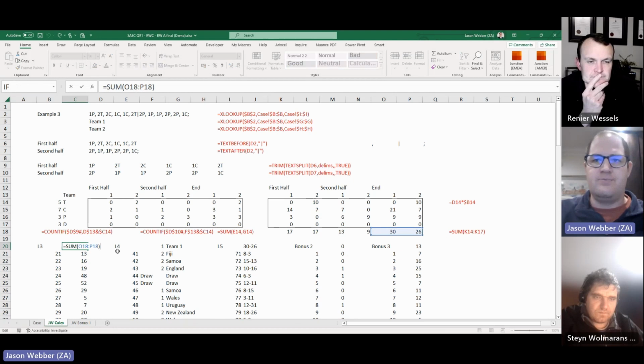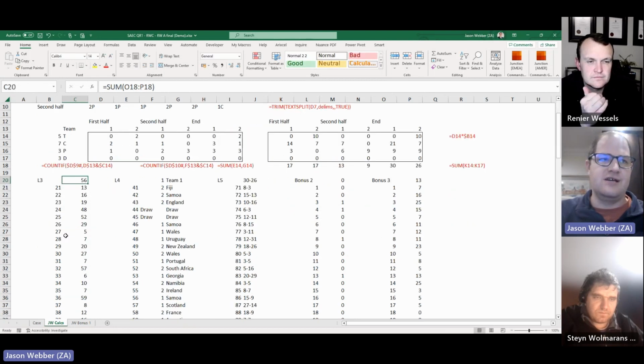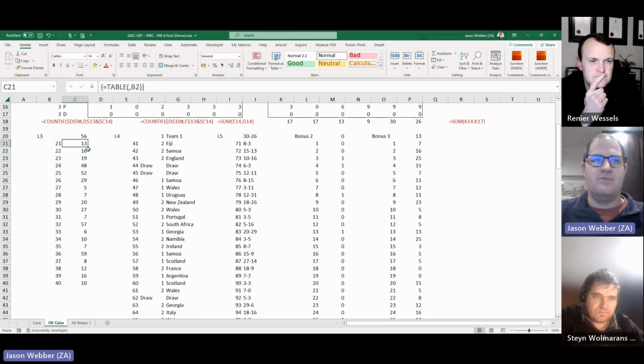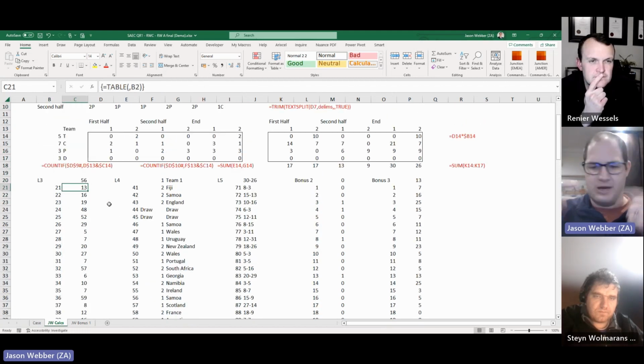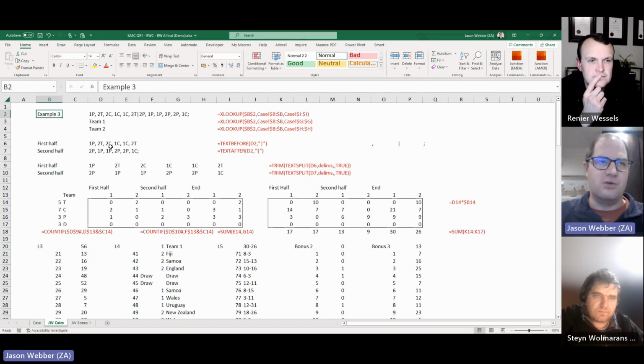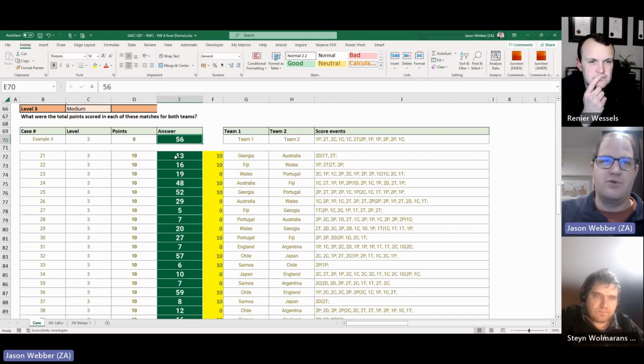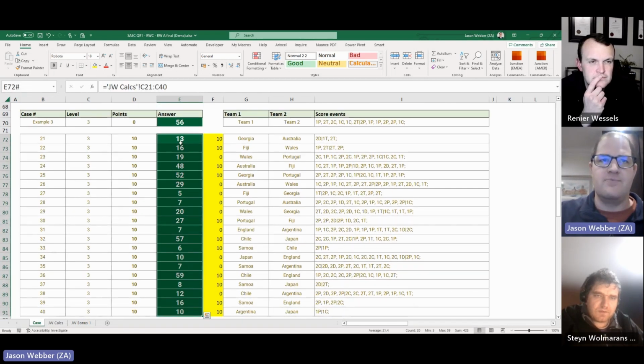And then I just pulled 56 into a data table, ran a sequence from 21 to 40, and put this into a data table, which basically iterates through all of the scenarios by changing this example here. So 21 you'll see becomes 13 over here, which is the 13 that I'm getting there. And then I just linked up level 3, all the answers down here.